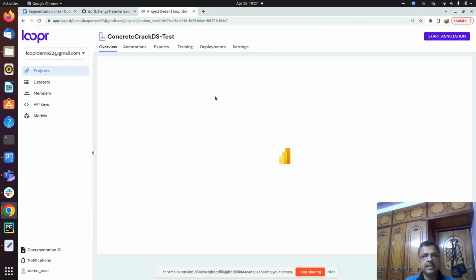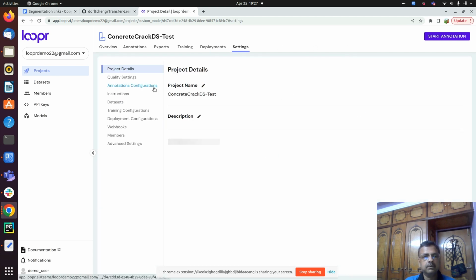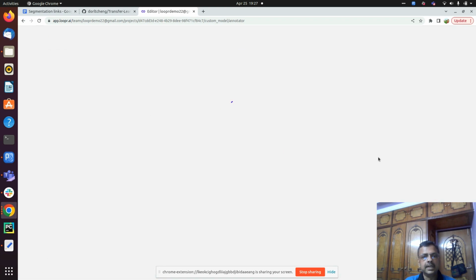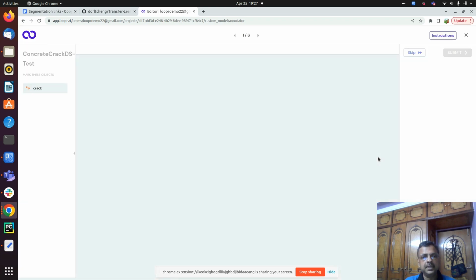So once I've created this project, I can start my annotation and enable the reviews. Once I say start annotation, I should be able to see the image here, and I should be able to annotate the crack appearing on the concrete, which is a complex contour.